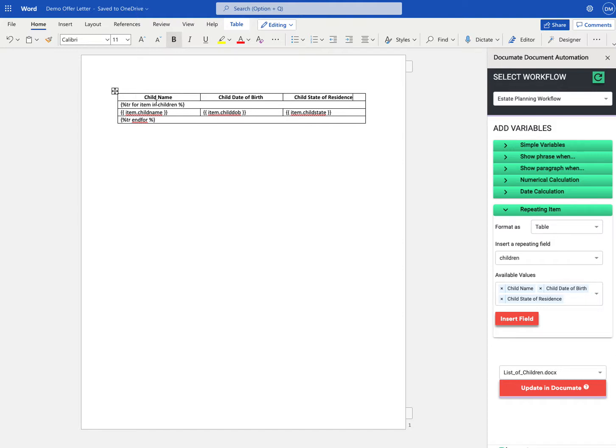Then what's going to happen is when I populate this document, there's going to be a separate row for each child. And that's exactly what this syntax is saying. In case you want to understand what it says, it's basically saying for each item in my children, so for each child that I enter, I'm going to have a column with the name, a column with the date of birth, and a column with the state of residence.